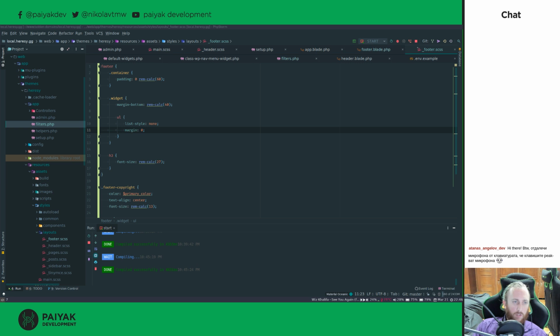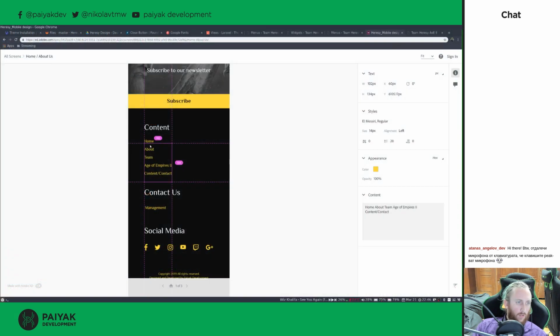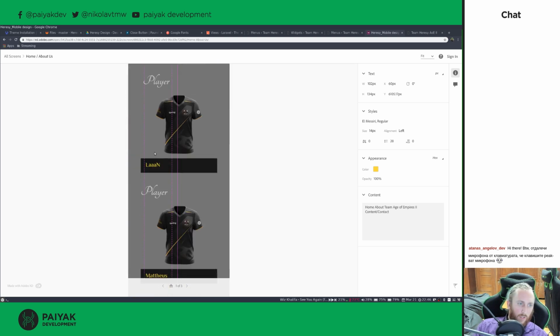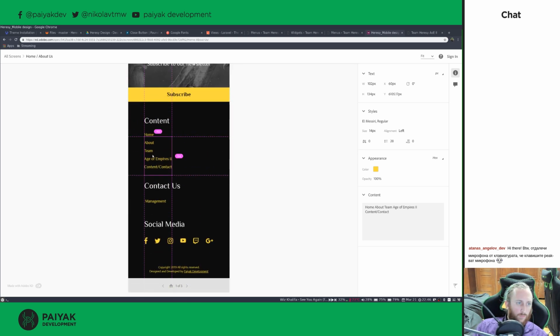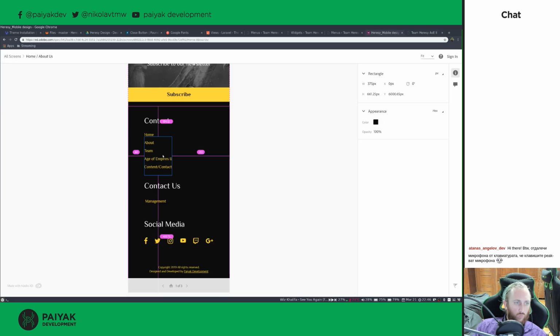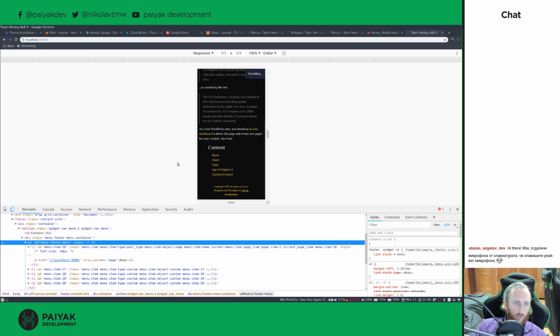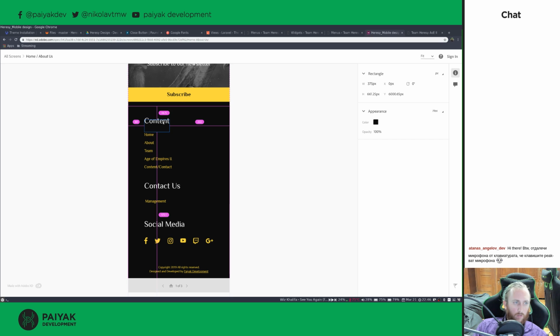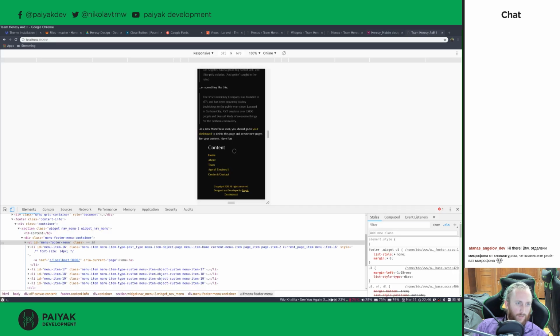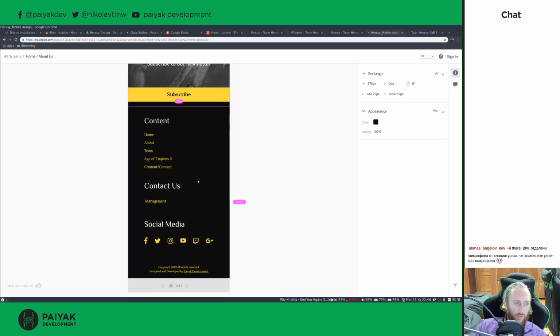What else do I have from the design? Spacing seems to be slightly larger than what I have currently. I guess we can keep it at that for now. Okay, so this is fine.